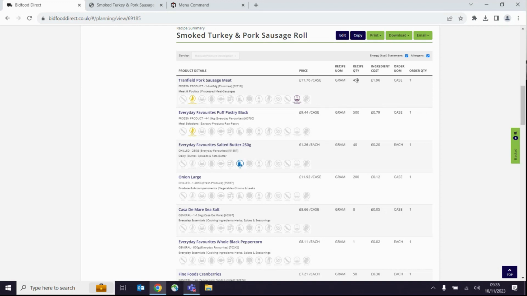You can see the quantity for each ingredient. So if we look at the top one, we've got 454 grams of sausage meat. Like I say, that is costing me £1.96, and the same for the rest of them, 500 grams of pastry, 79p, and so on.